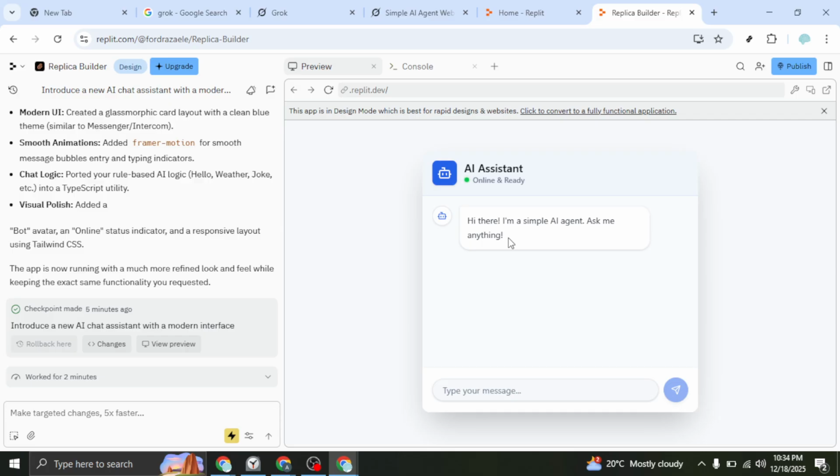Try interacting with it in the preview panel. Type a message and confirm that it responds. If anything looks off, switch back to the editor to make small tweaks, or return to Grok with a refined prompt to regenerate cleaner code, then paste the updated version back into Replit.